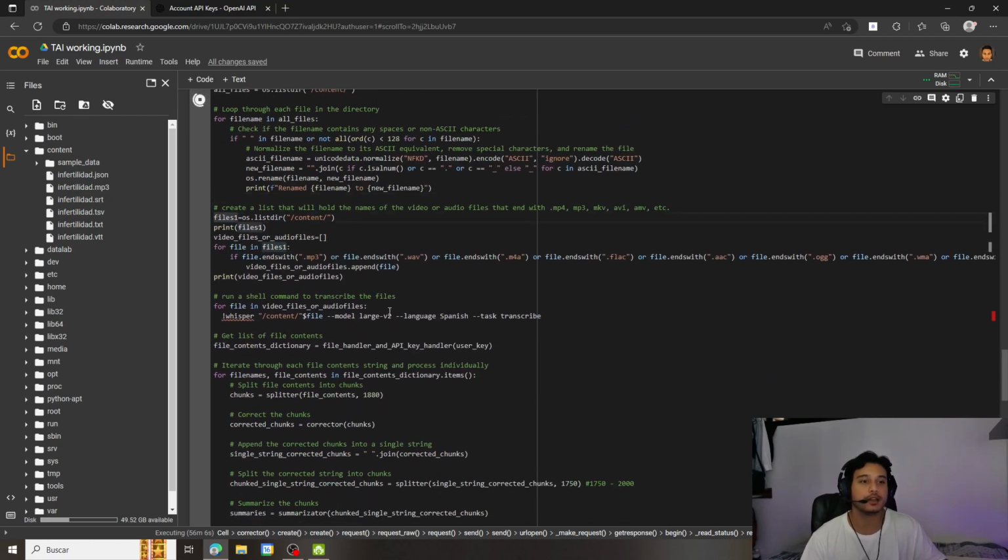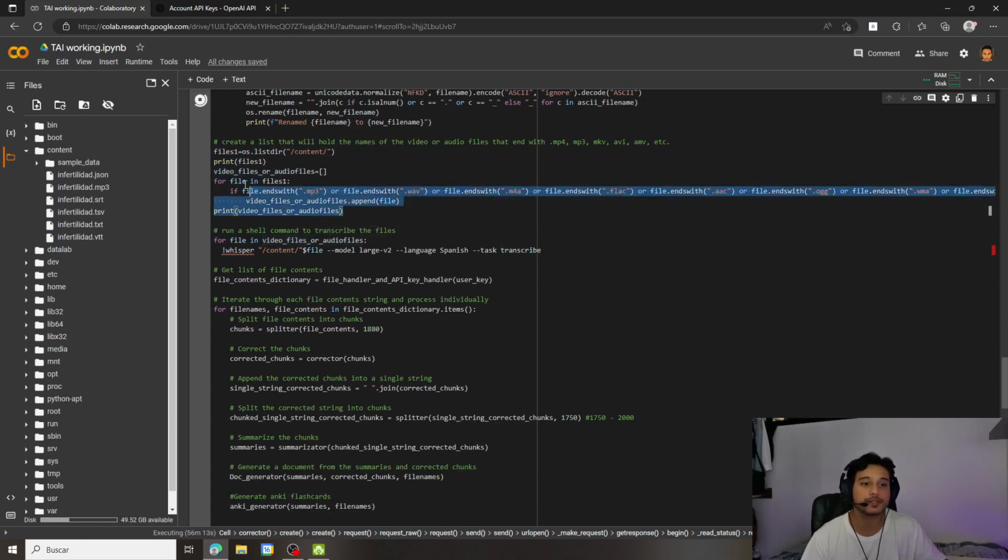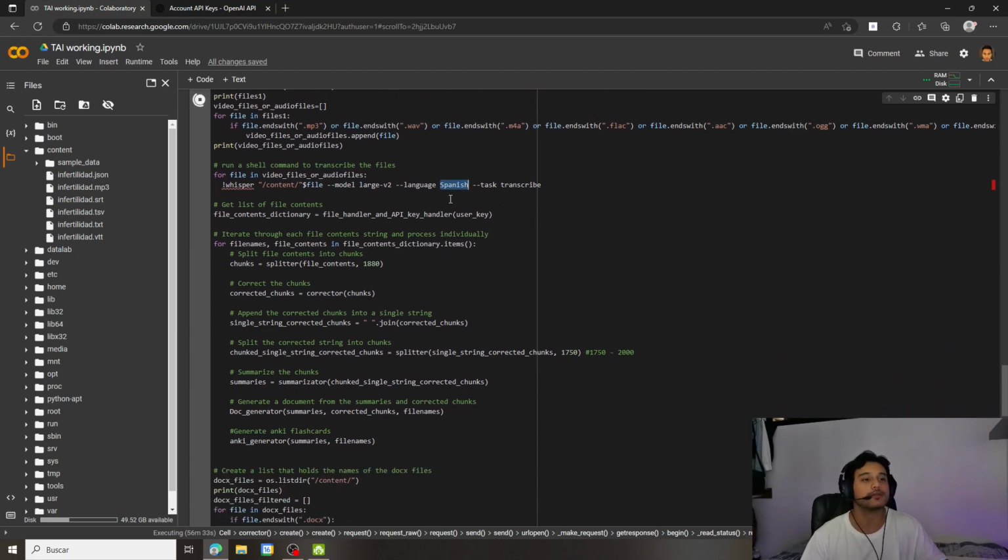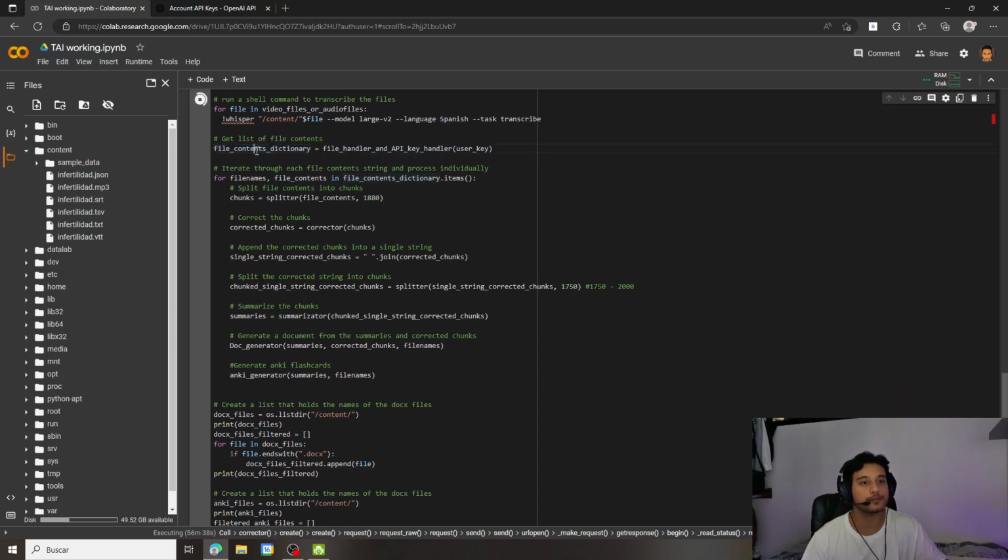Then I go around and I filter which of those files are audio or video files. Once I filter that, for each file inside the content folder, I run this command, which is the Whisper command, that uses the large V2 model to transcribe in Spanish what was being said. This is important. You have to change this if you are using this in English.